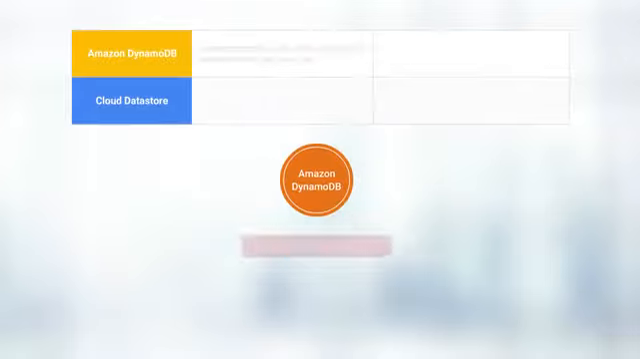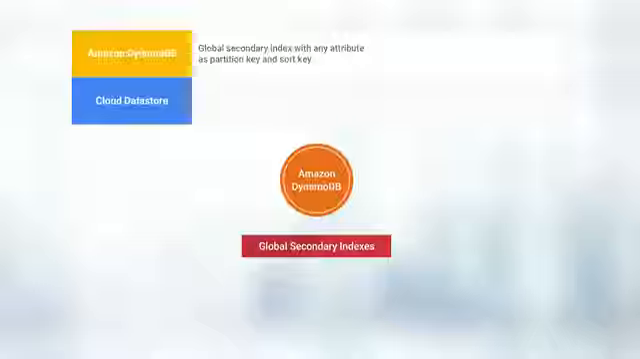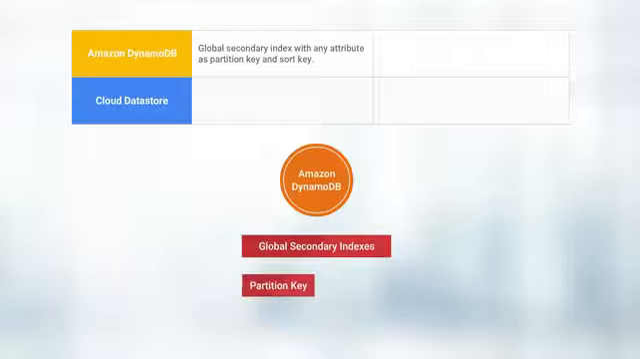To support queries on non-key attributes, Amazon DynamoDB allows you to define global secondary indexes on a table. You can specify any of the non-key attributes as the partition key for the index. You can optionally specify a sort key as well.